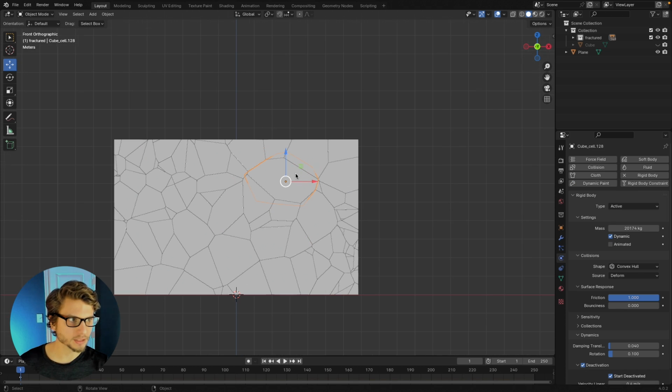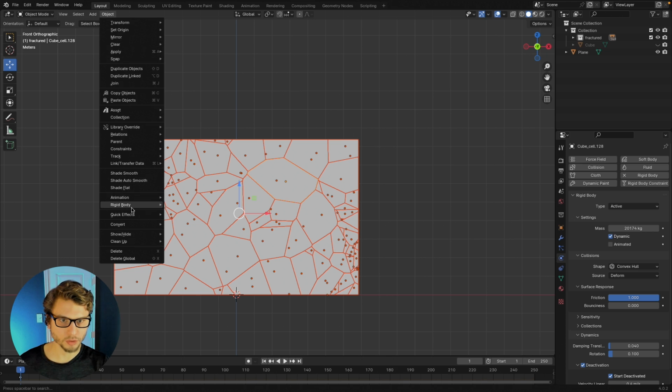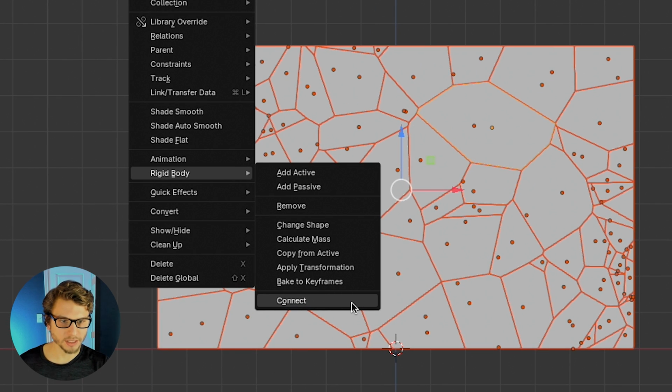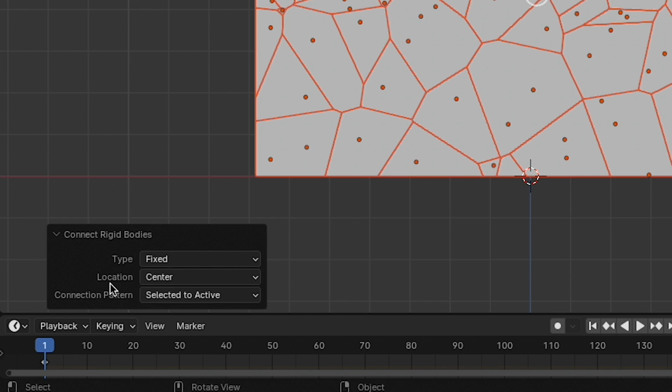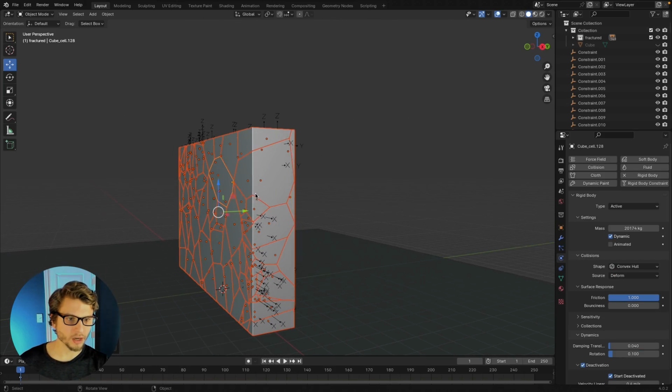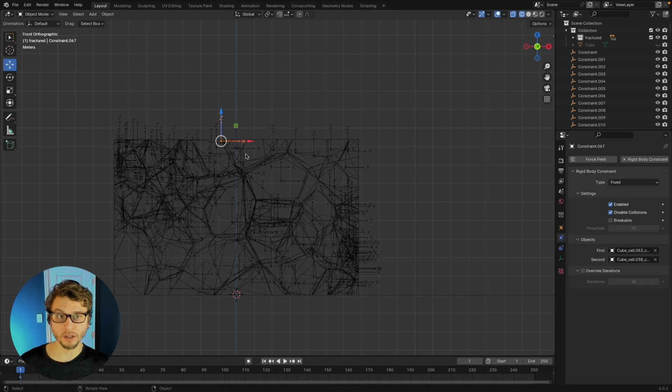So I'm going to make sure I have one selected again, and then select all of them. Come up here to rigid body, same menu, and we're going to choose this connect option right there. And this might take a minute depending on how many you have. You can see a few locators it added up here, but what you want to do before getting out of this menu, so you'll see a menu pop up on the bottom left, connect rigid bodies. The connection pattern, switch it from selected to active to chain by distance. And what you'll see is there they all kind of pop out and follow the individual origins of the object that they're constraining to.